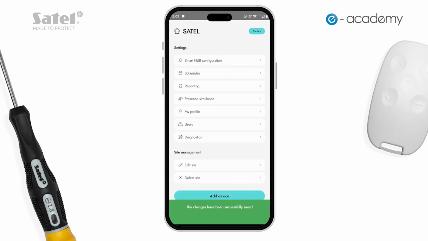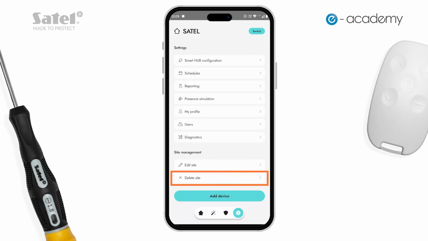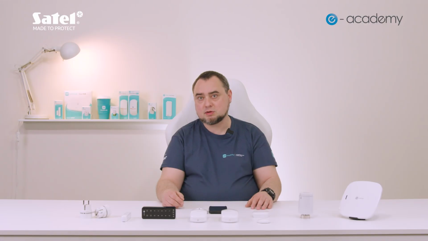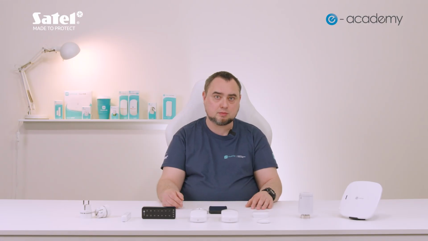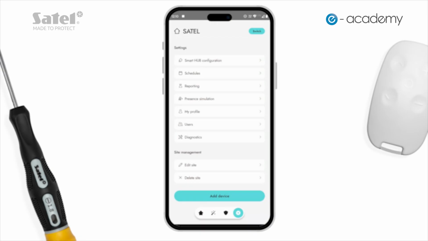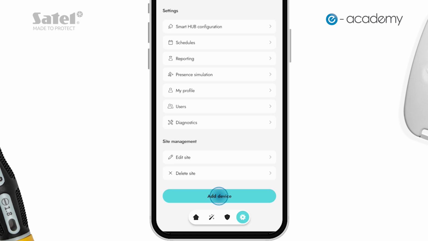The last option on the list, Delete Site, lets you completely remove a site from the app. It will disappear from the list of sites, and you will no longer be able to connect to it. That's why you should only delete a site when you're entirely sure. To reconnect later, you'll need to be on the same local network as the Smart Hub, or connect to its access point. Now there's one last item left on the screen, the Add Device button.